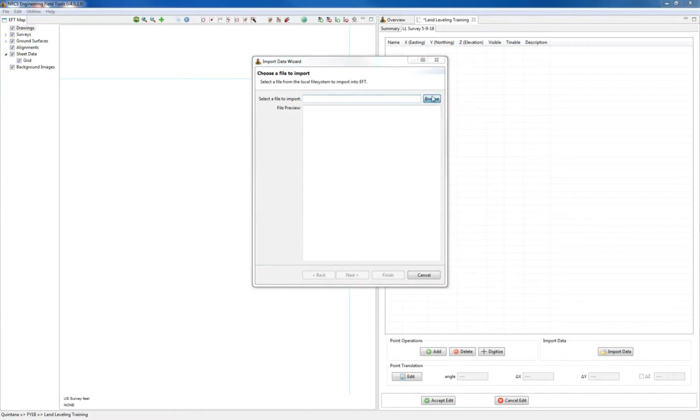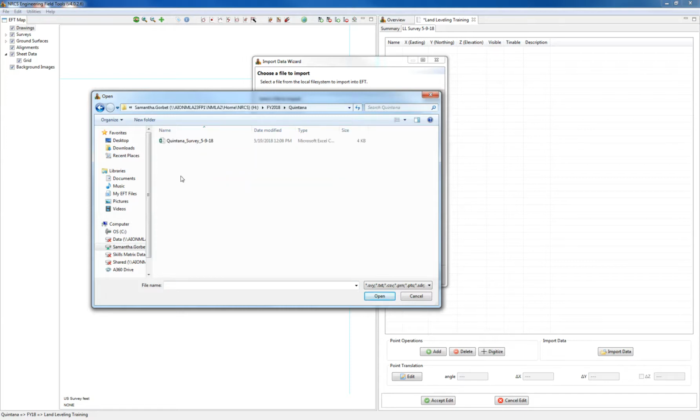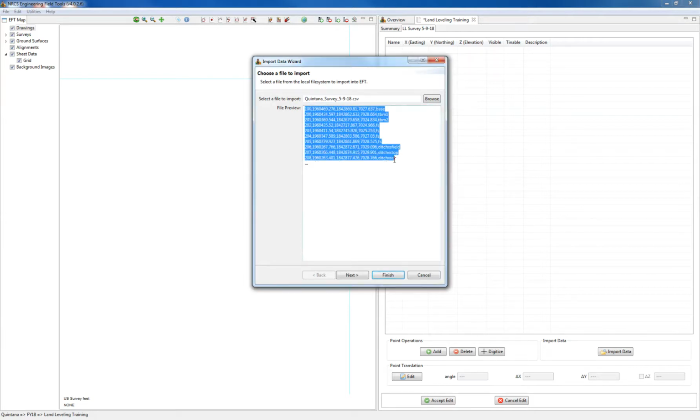I'm going to go up here to Browse, and I'm going to go find my CSV file, which has my survey points in it. Once I do that, I'm going to hit Open. Now just remember too, this area here is just a file preview. These are not all of your points. So don't panic if you only see 10 or so points listed on here. This is not the entire file. So once you get to this point, make sure to hit Next, not Finish.